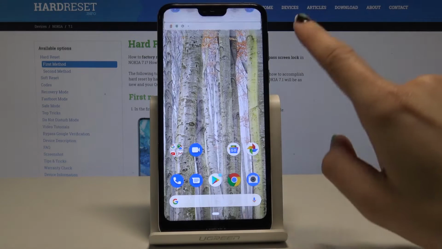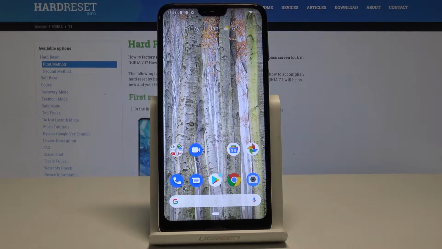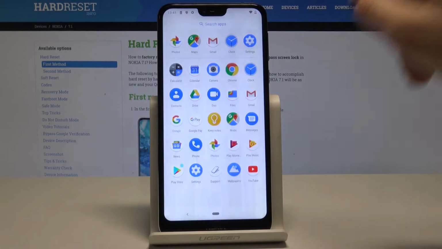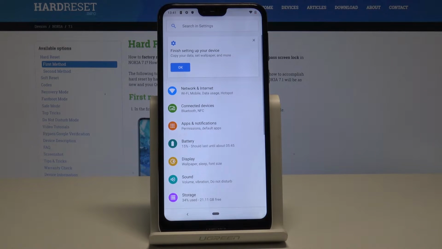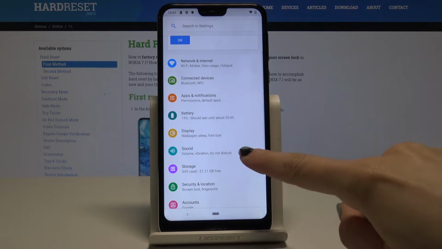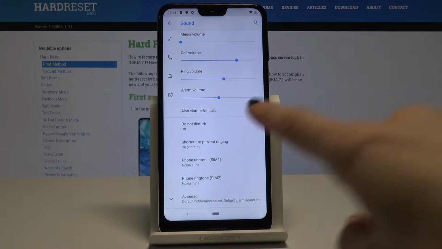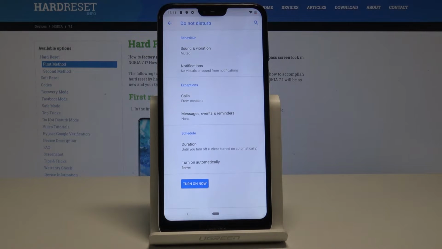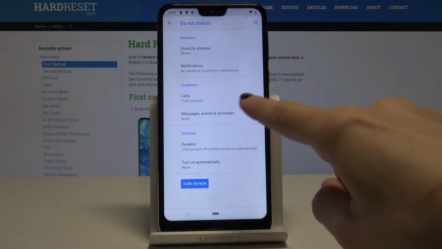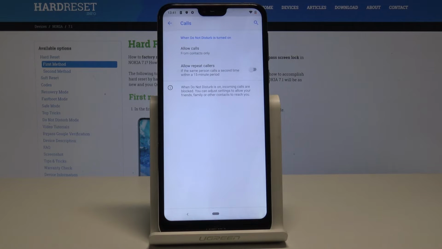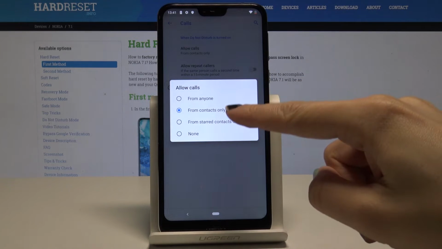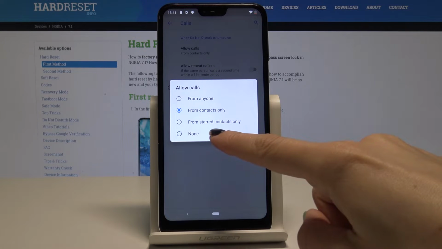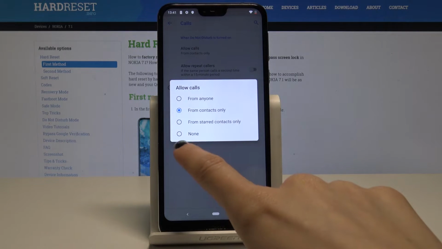And that's it. You can also personalize this mode. So at first you have to open the list of all applications, then go to the settings. Here you have to find and pick sound and select Do Not Disturb. Here you can add some exceptions, so let's for example pick calls and allow calls. So you can allow calls from anyone, from contacts only, from starred contacts only, or none. Let me pick none.